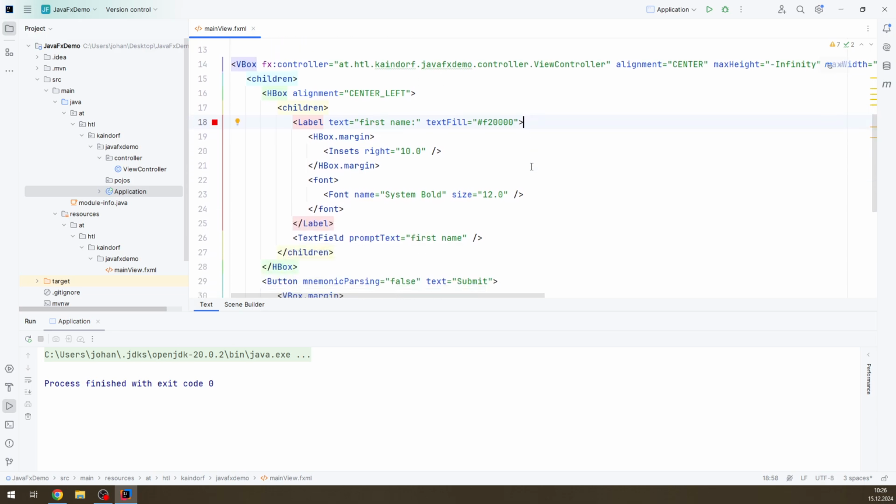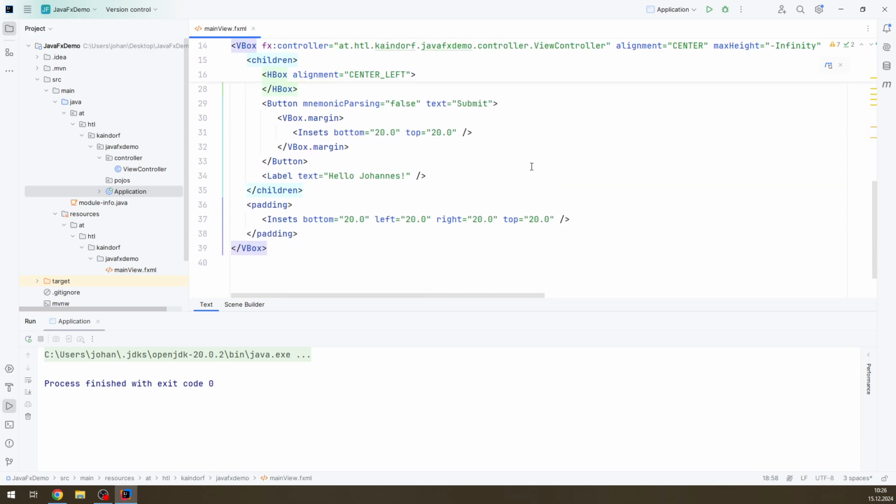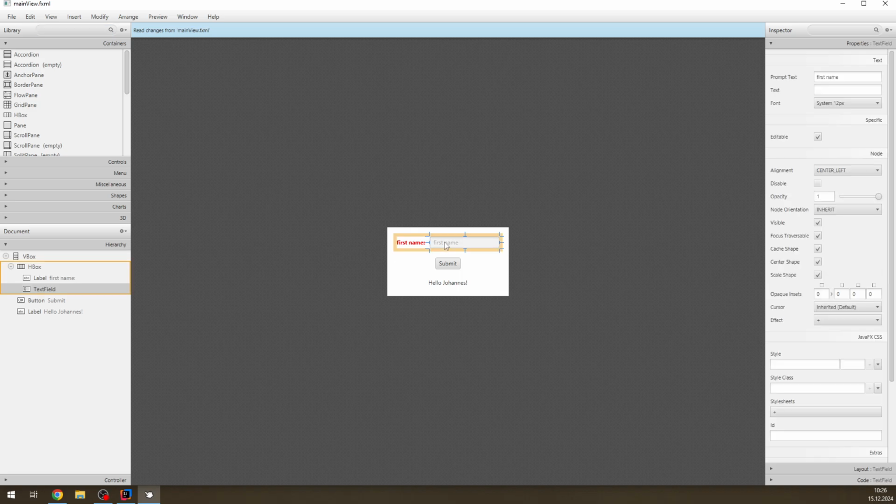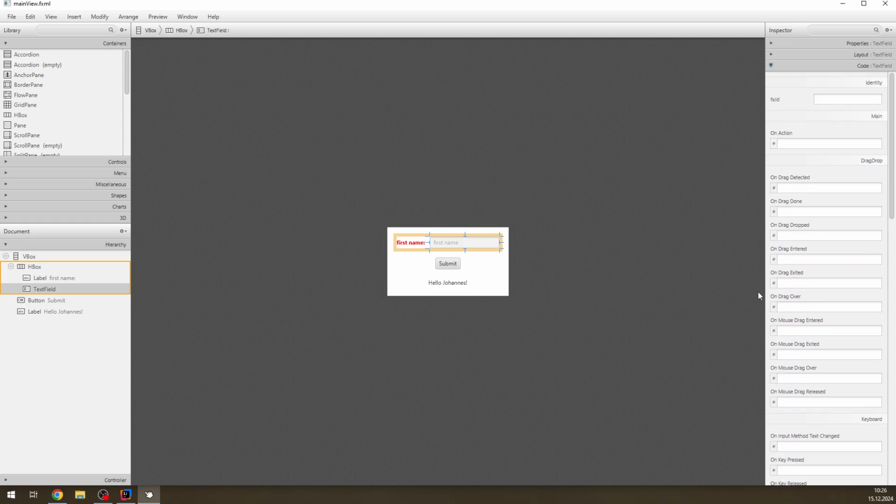But that's not everything. We also need to set some IDs for all the elements that we want to access later. And we go back to Scene Builder because it's a little bit easier to do it in there. So we need to access our text field. So let's select our text field, and on the right hand side we go to code, and the very first element here says fx:id. So this is what we want to set, and we always have a prefix there and then some name in a camel case style. So we start with tf for text field and then firstName. This is the first element that we want to set here.